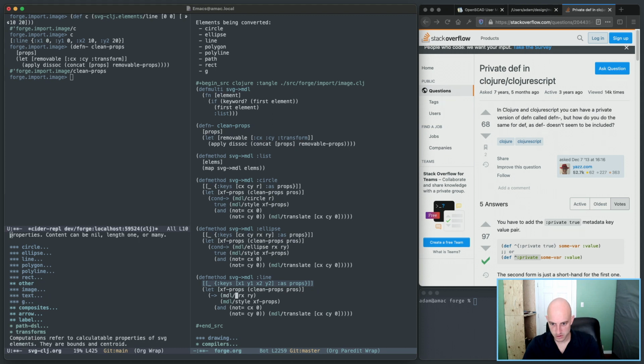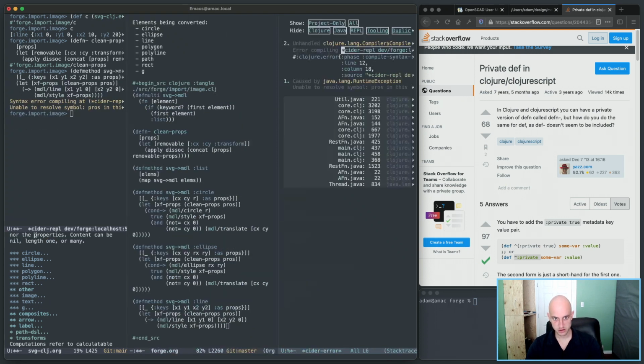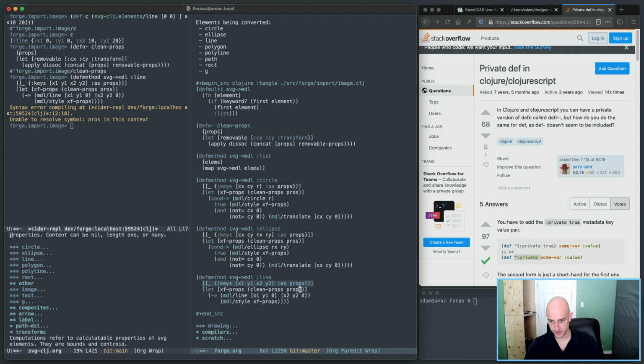Model. Line. It's going to be x1, y1, 0, z. And this one's going to be x2, y2, 0, z. And do the transform. I don't need to translate it at all. There's no translate. It's going to just be what it is. Props.